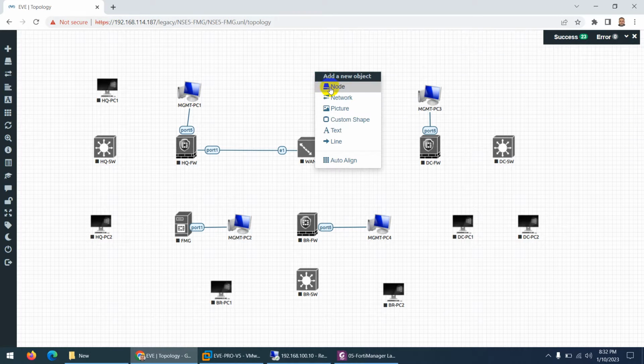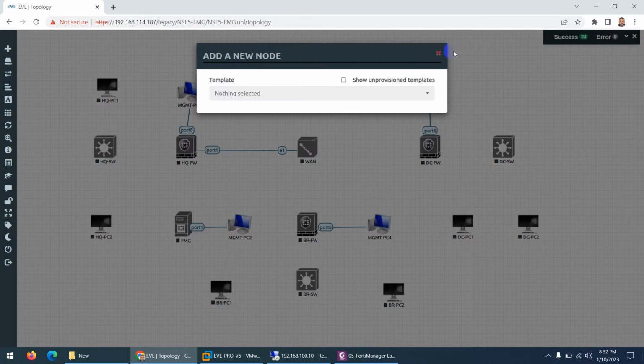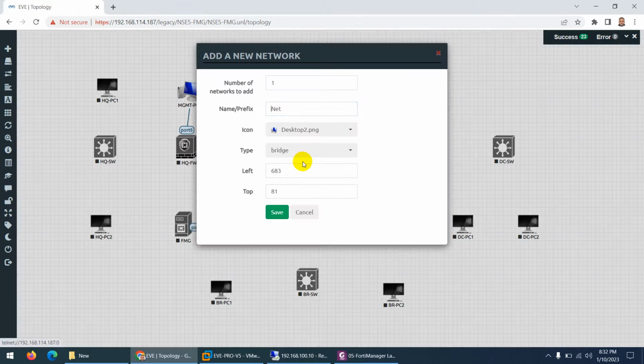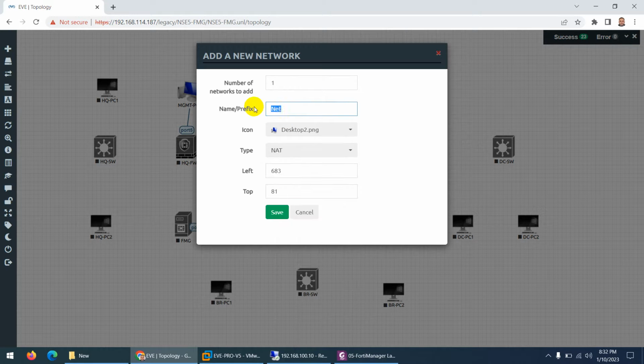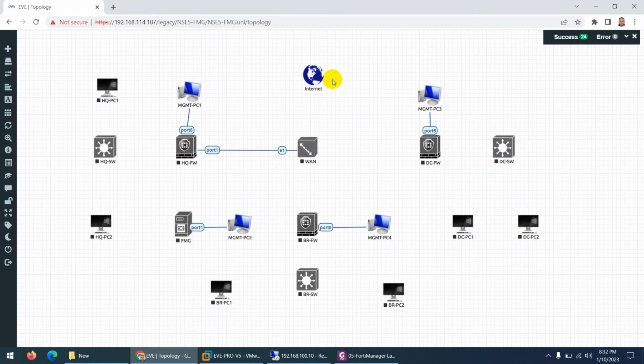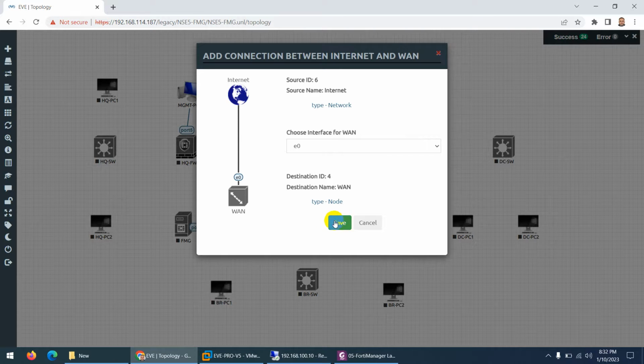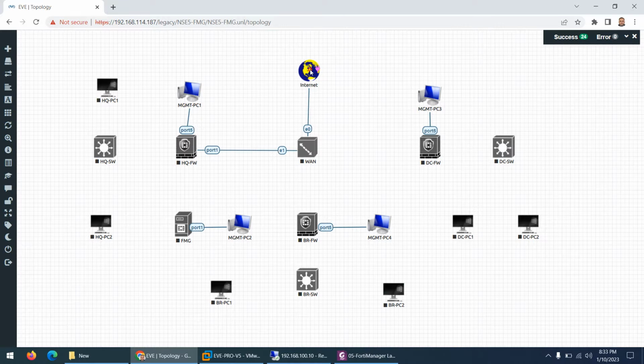Okay, in my case I will use cloud, but you need to use your management cloud. I'm using NAT. Okay, so let me type internet here, and let me change the icon. Maybe in your case it shouldn't look like this one, so it's okay. You can connect direct cloud, and let me choose the first, which is 0. Connect them to WAN. Okay, done. So this one is done.